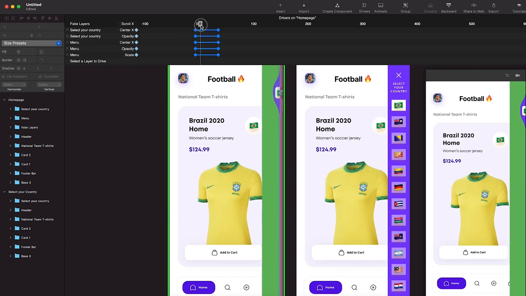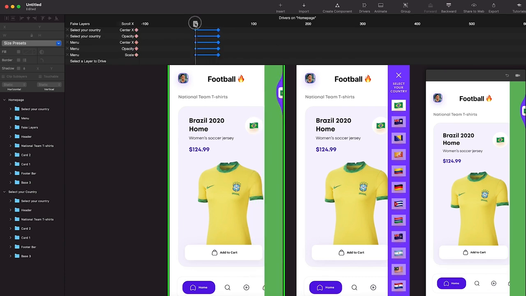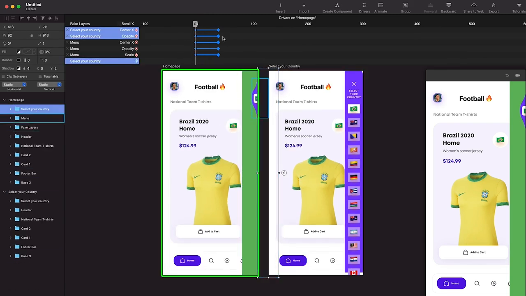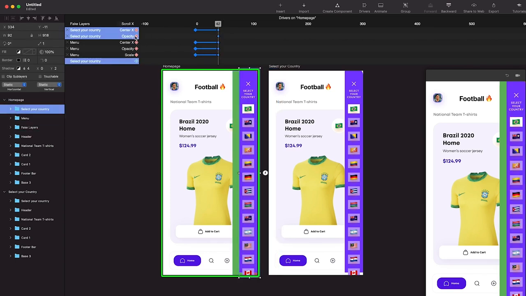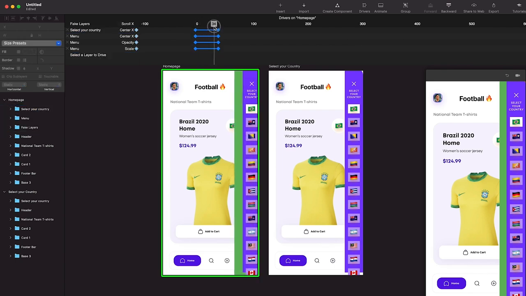It looks something like this. Because of the change in opacity from 0 to 100 on the main menu, we can see this overlapping happening. So what I'm going to do is go to this select your country main menu and remove this opacity, and also go here and remove this opacity. So we don't have this opacity keyframe on the select your country. And now let's see the animation. So it looks something like this.